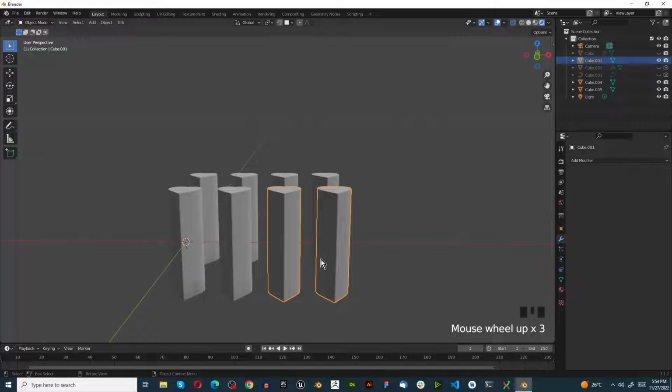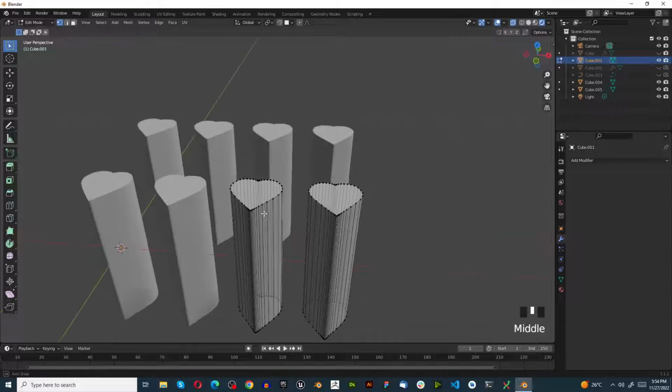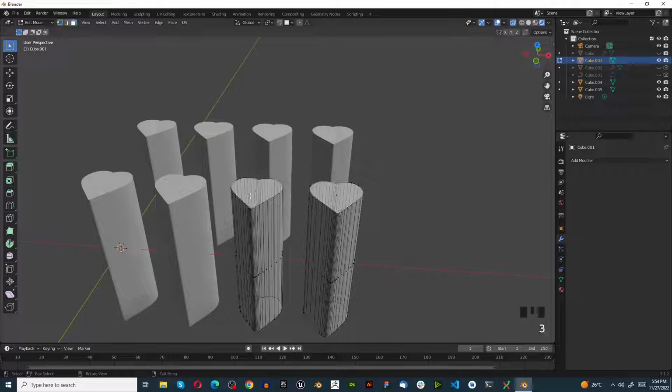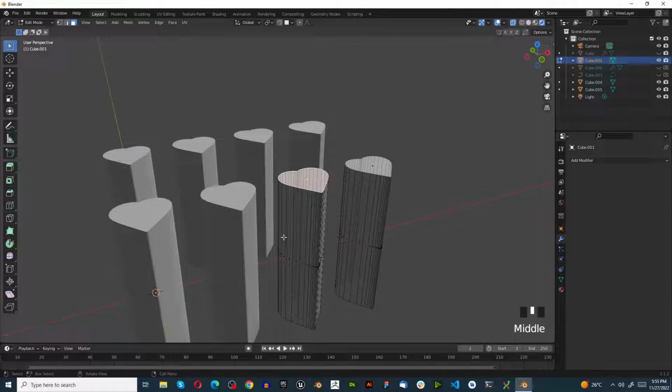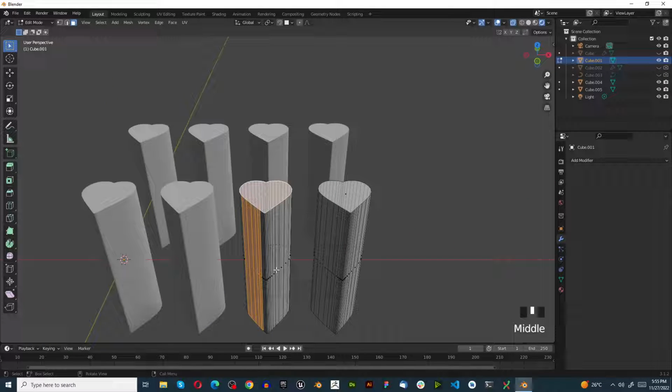But separate selection goes deeper than that. We can press Tab to go into edit mode, and then we can press 3, select this top over here, and hold in Shift, just select a couple of these. And we can literally press P again and separate selection.